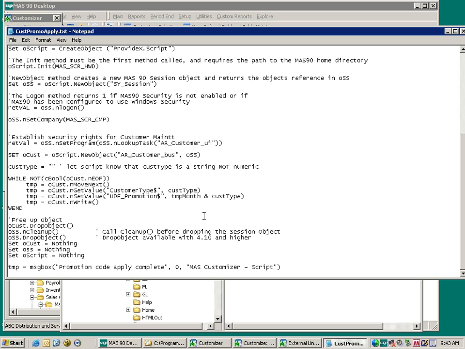And so what's going to happen is I'm going to get the customer type value from the customer table, and I'm going to use that to set my promotion. So I do a get value on customer type and then set value on promotion code with the month that was typed in up above on that input box plus the customer type. And then I do a write. That just loops through the entire customer table. It updates all those guys. And then we go ahead and do a drop object, a cleanup, and clean up our stuff. Then I give you a little message box at the end saying it's complete. So let's go ahead and run this guy.